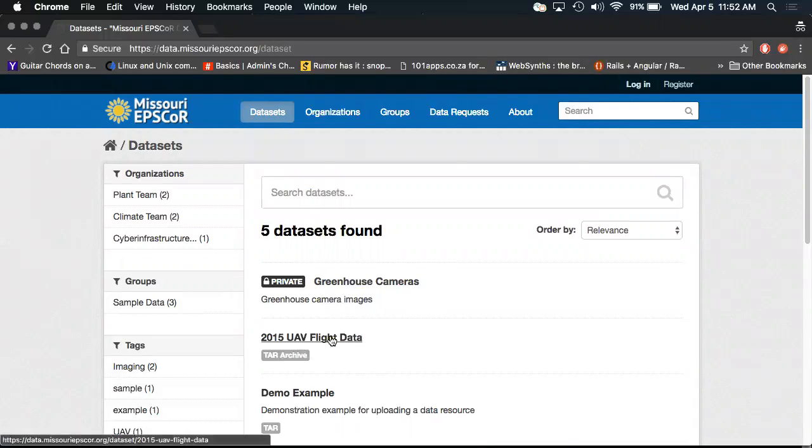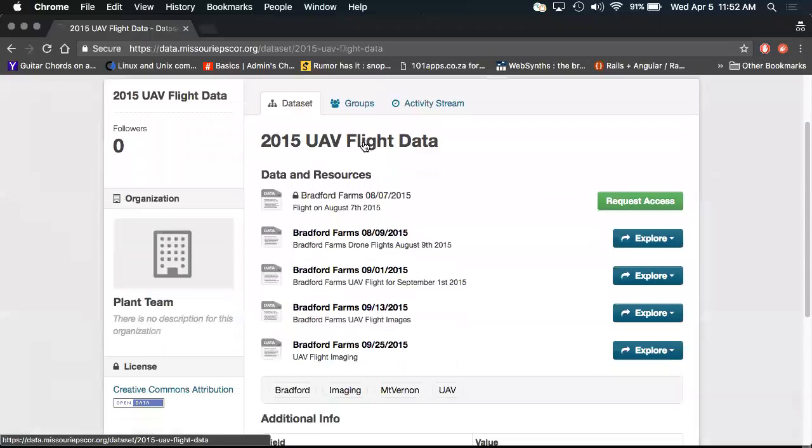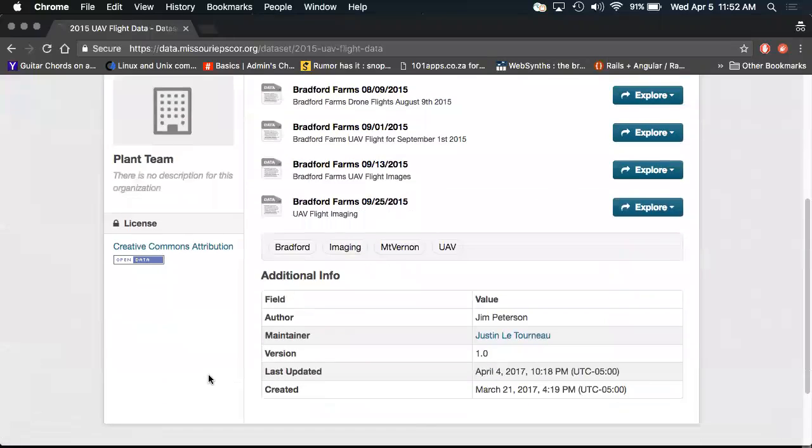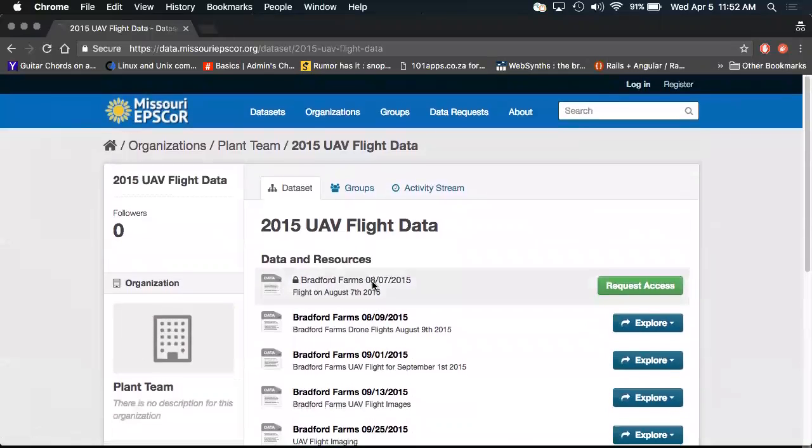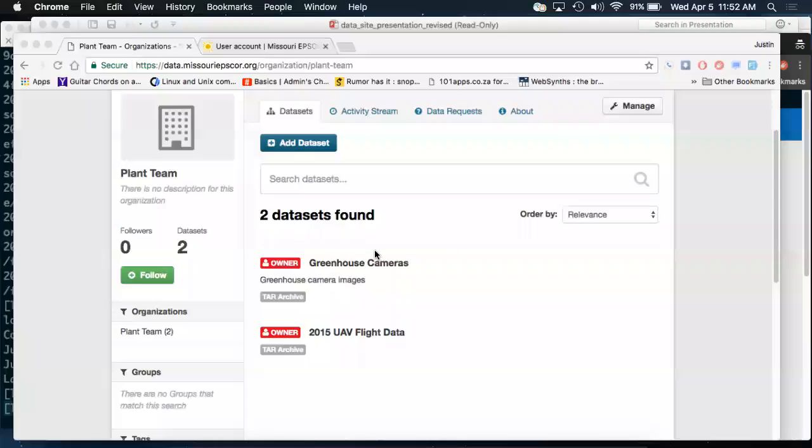Whereas this UAV flight data I've set as public, and therefore because I'm not logged in, I can still see the data set. But that doesn't necessarily grant me access to the data resources. So you can see here that I have a little lock icon and I'm not able to get into the Bradford Farms 8.7. And that's because, let me jump back here where I'm logged in.